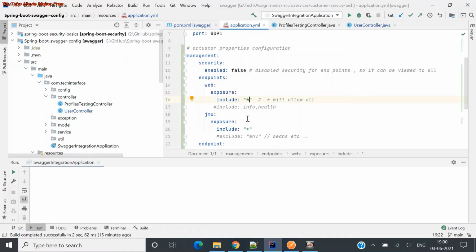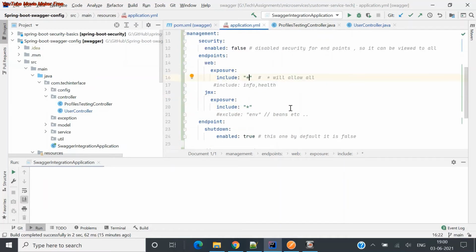Or else you can include only a few of the things you want, like info and health. If you want specific ones, you need to add whichever you want. But currently, for testing or example purposes, I'm adding a star. Here also you can see JMX include, where I added everything. And you can also specifically mention an exclude endpoint as well.